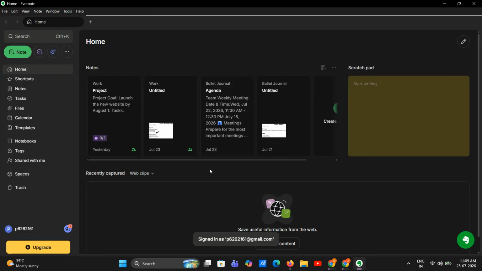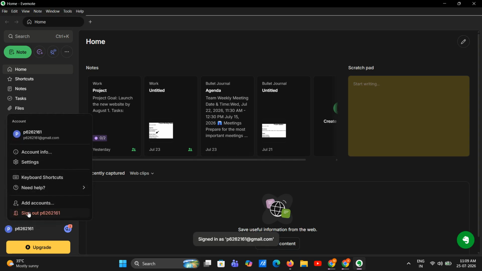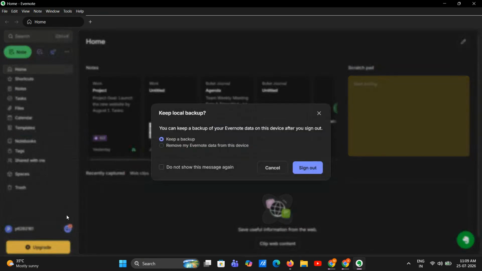If you're still having trouble, the next fix is to sign out and sign back in. Start by clicking your profile icon in the bottom left corner of Evernote, then select Sign Out. If Evernote asks whether you want to keep a backup on your computer, choose the option that makes the most sense for your situation and confirm the sign-out process.